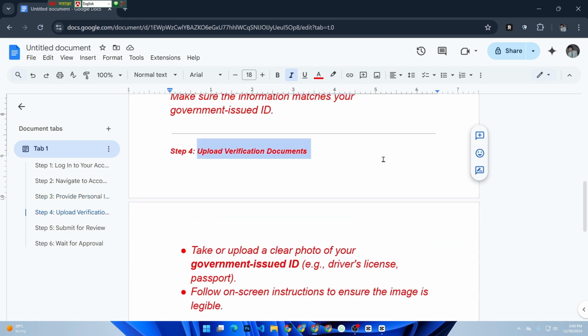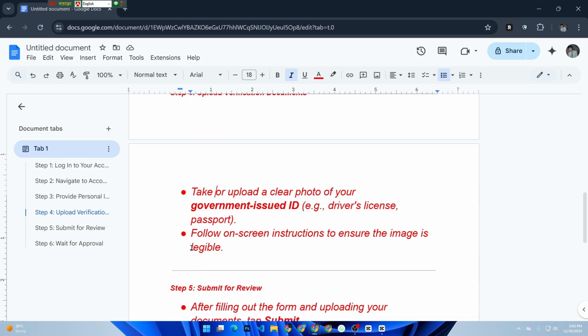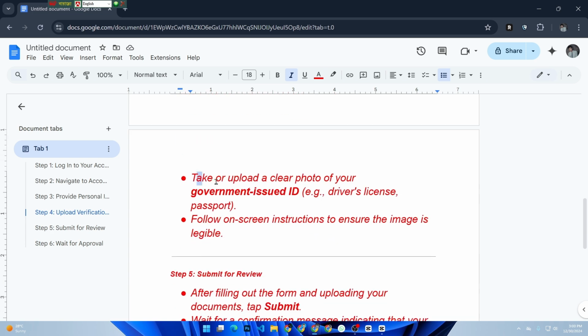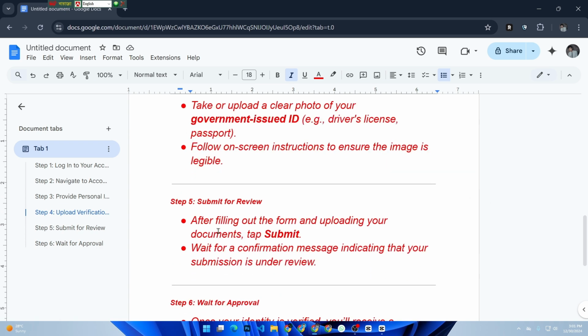Upload a clear photo of your government issued ID. Follow the instructions to ensure the image is sharp and all details are visible. Once you have completed the form and uploaded your documents, tap submit.